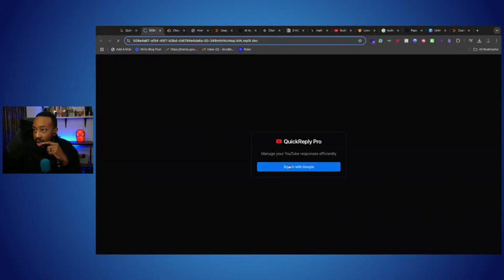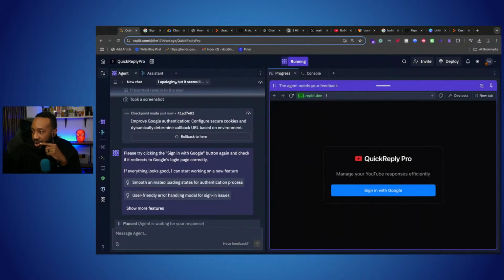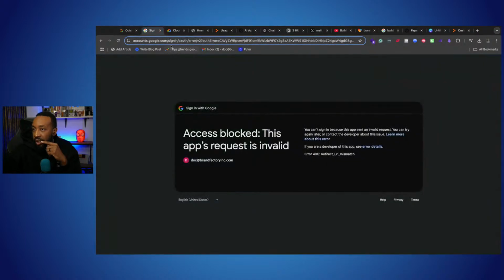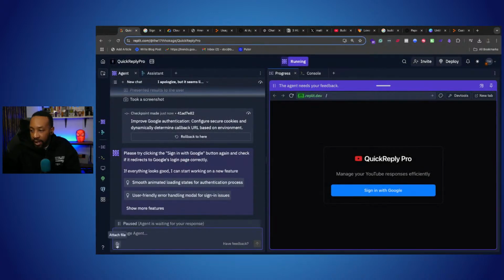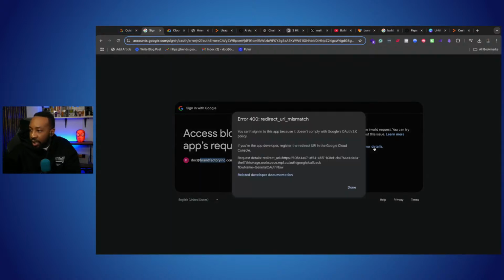Let's see. Sign in. Access blocked. So let me sign in because this app sent invalid request. So it's still doing that. Sign in, check if it redirects correctly. I'm gonna do this again. Screenshot it and then show, but we're getting a different error this time.